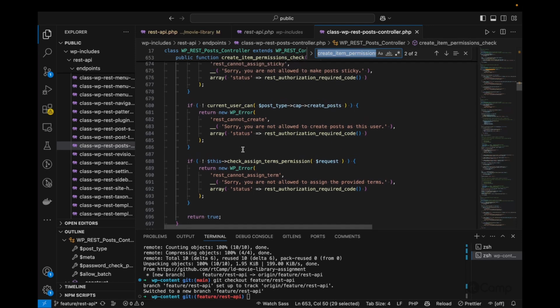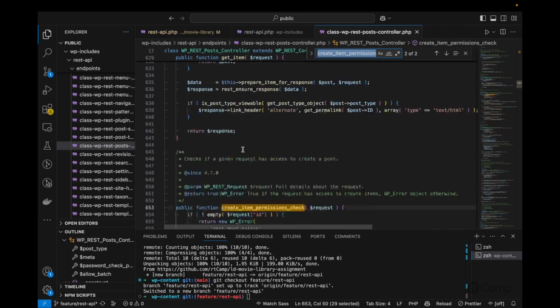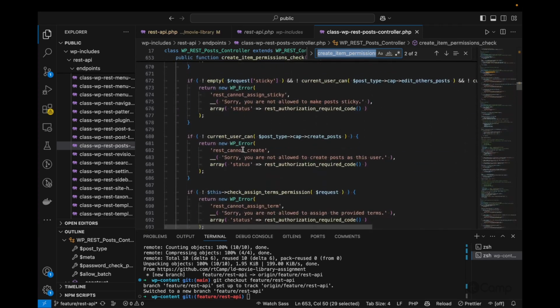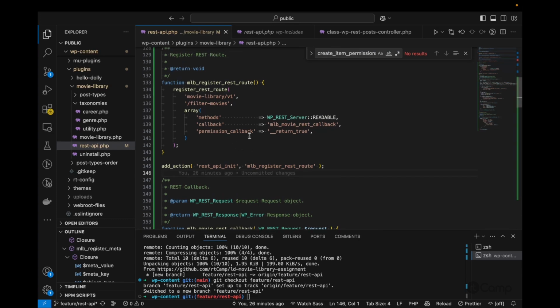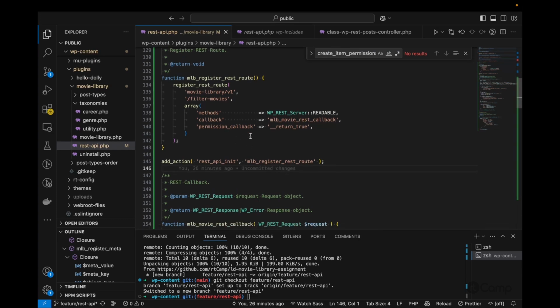You must always explore the default controllers, post controller, term controller, and user controller to know more about how they have registered a REST route, how they are using the schema, and how they have used the permission callback and sanitization callback. Regarding sanitization, in our custom endpoint, we haven't used any sanitization callback, but you can use it here with the arguments. You can also provide validation callbacks here as well. In our case, it's just the method callback as well as the permission callback.